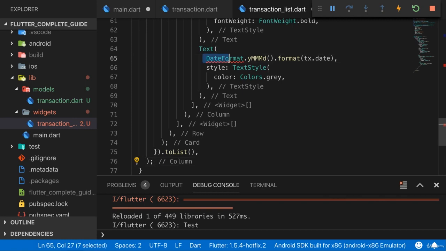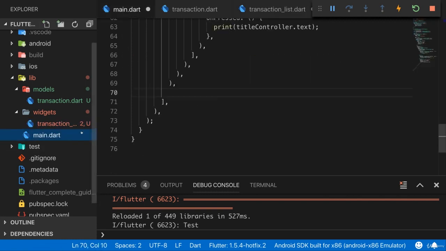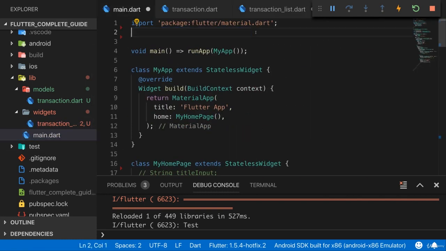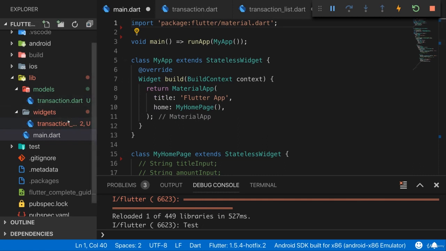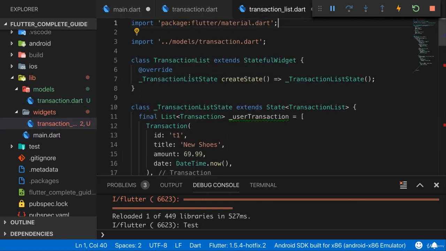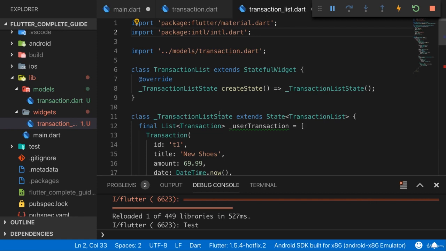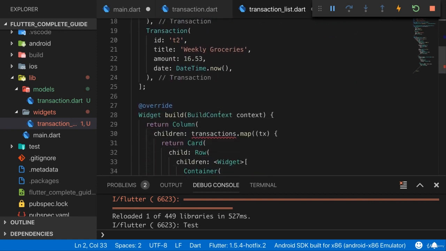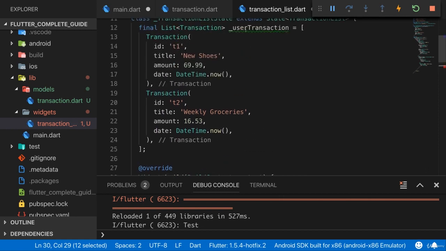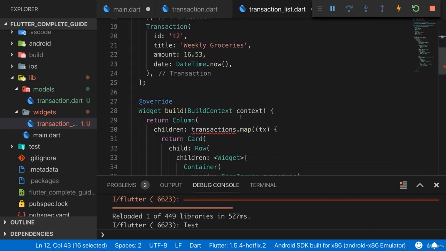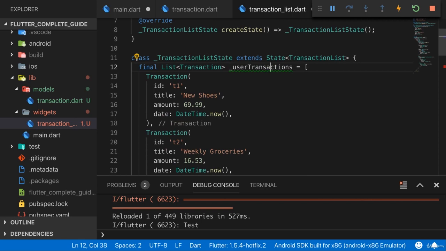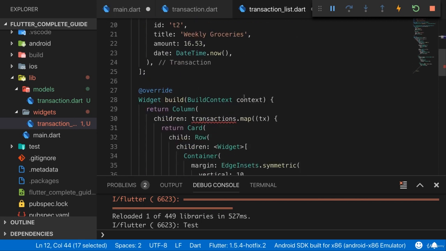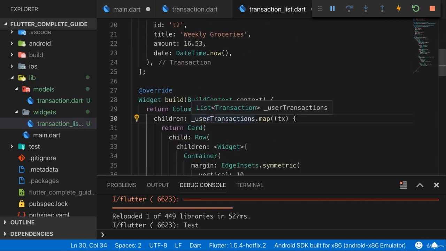Now in there, I'm accessing date format, and date format, on the other hand, requires us to import the Intl package. So we can remove that import from the main Dart file and add it here in the transaction list Dart file so that we can format the date. And transactions, that's the wrong property name. Here I renamed it to underscore user transactions, should be the name. So underscore user transactions, so let's use this here.